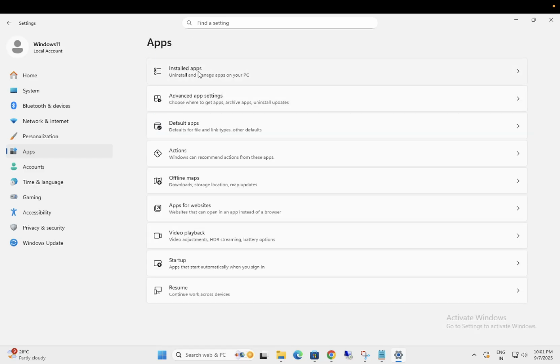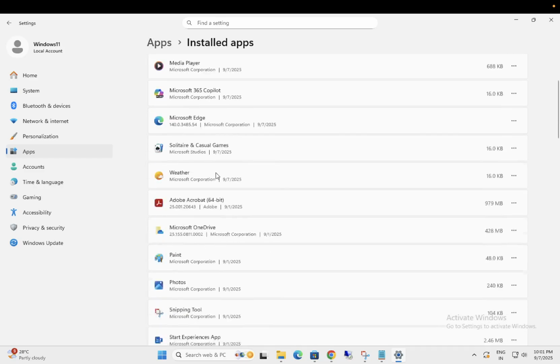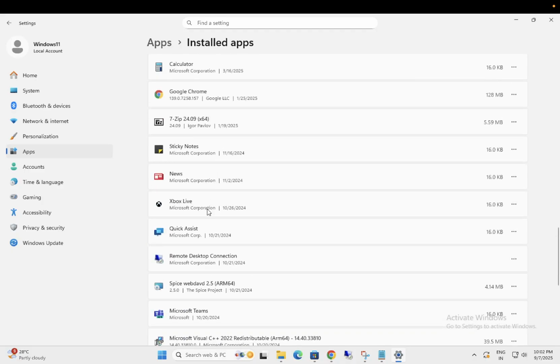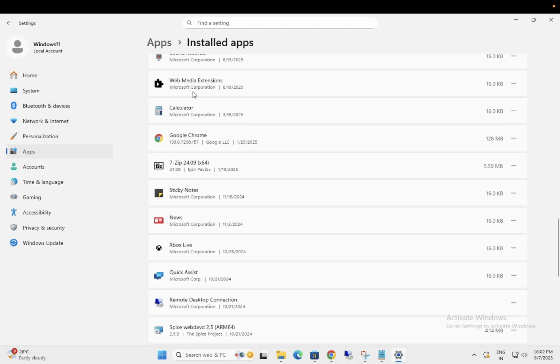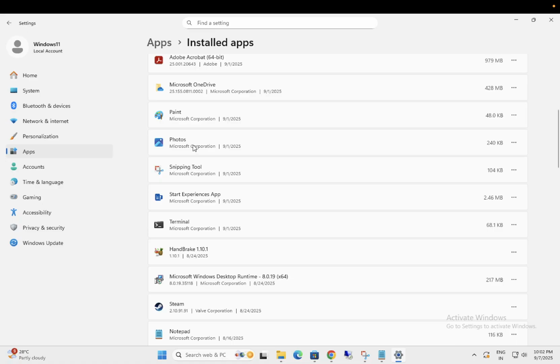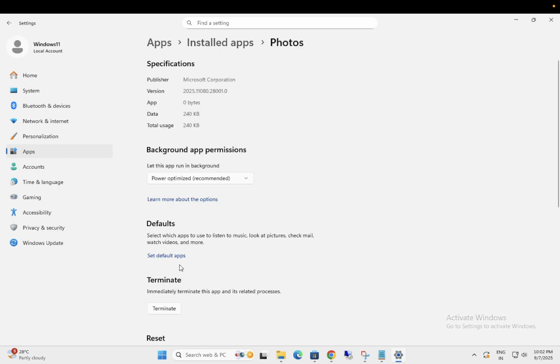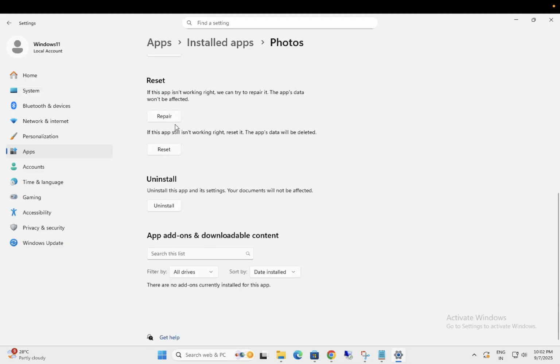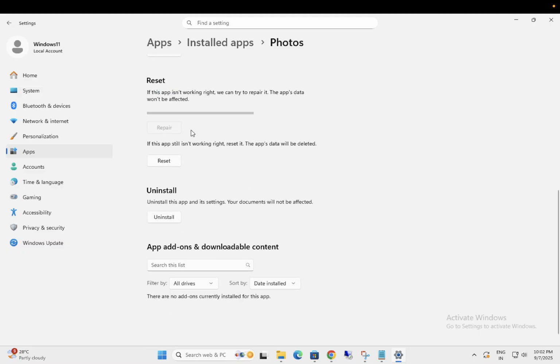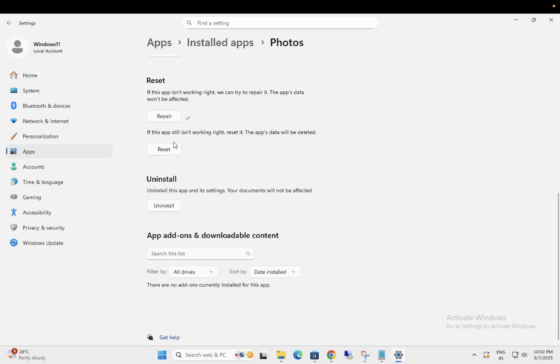Go back once, click on installed apps. Now look for photos here. You can simply search for it, and you can see photos. Once you click on this option, click on advanced options, then click on the repair option. Scroll down and click on repair, and once you repair it, you can even reset it if it is still not working.